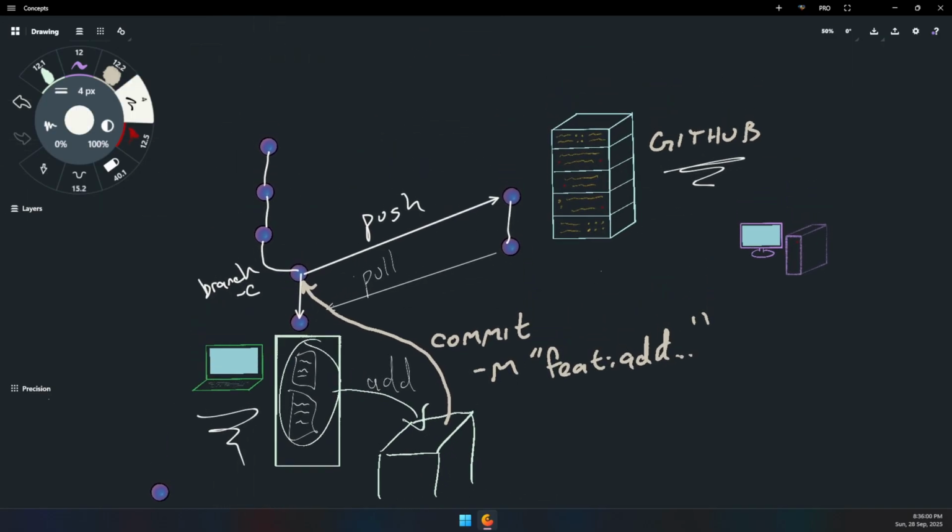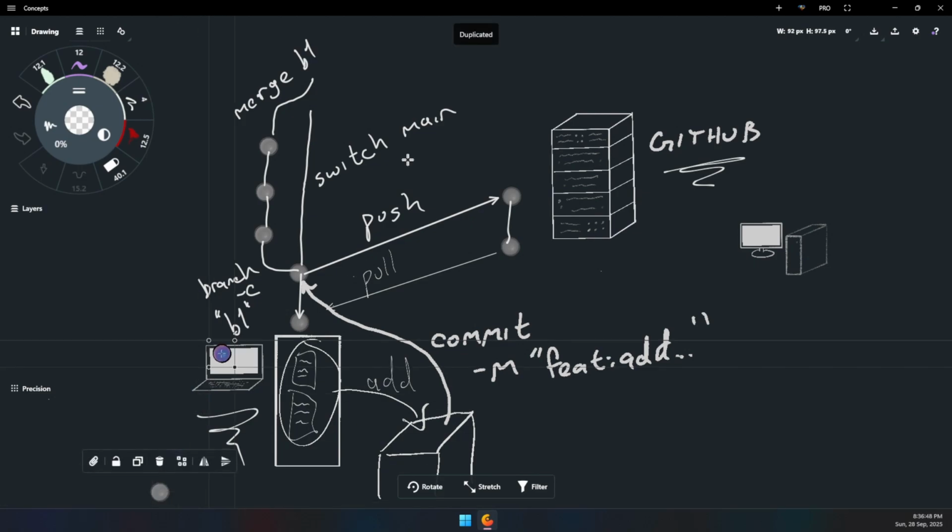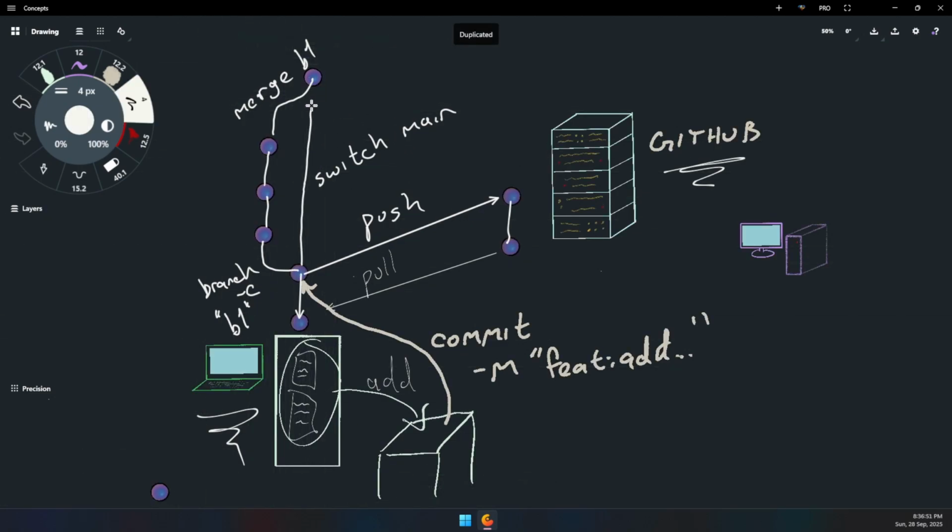When we're finally happy with everything that we have, and we're ready to push this back to main, all we need to do is use git switch to come back to the main timeline. And then what we're going to do is call the git merge command on our branch. I'll call this B1. So when we say merge B1, what we do is create another commit here in main that's going to contain all of the changes from our other timeline or branch.